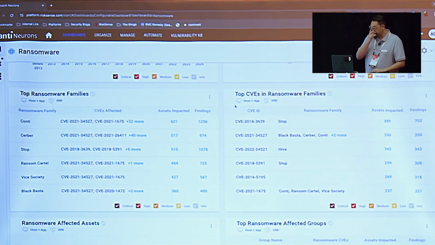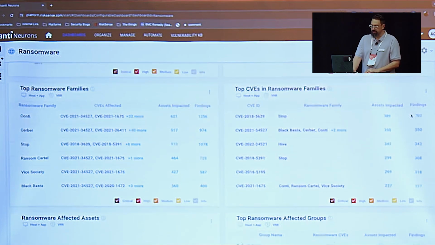Then we could look at the top CVEs in a specific family. So in this particular case, we have the CVE from 2018. It's part of the STOP family, and the prevalence in the environment is 389 assets across 702 findings.